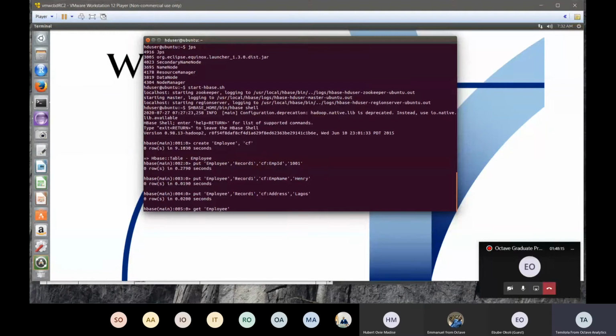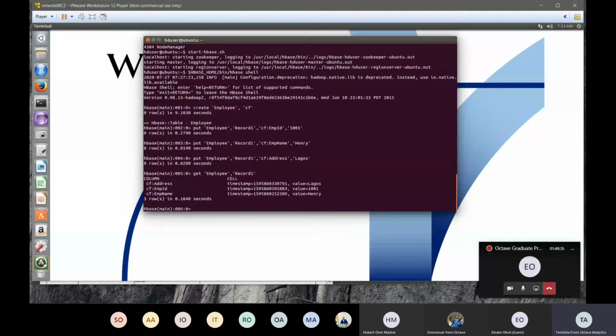If I have another employee on this table, that will be record 2. If I have another employee, that will be record 3. So get employee, let's say record 1. It is separated by comma. This time around, I'm calling record 1. Okay, so automatically it has fetched the records of the very first employee.